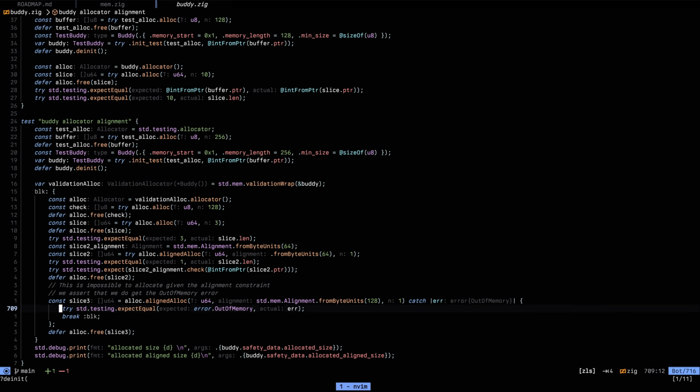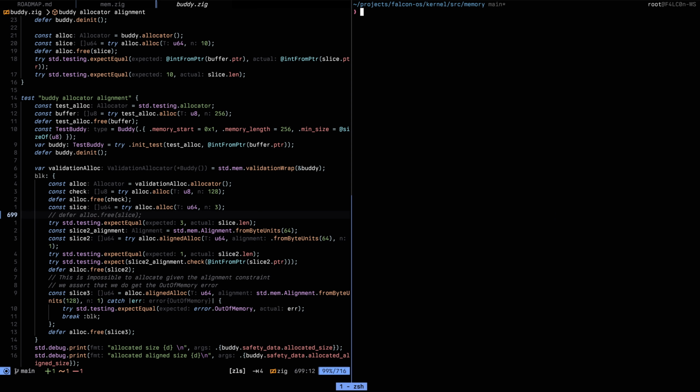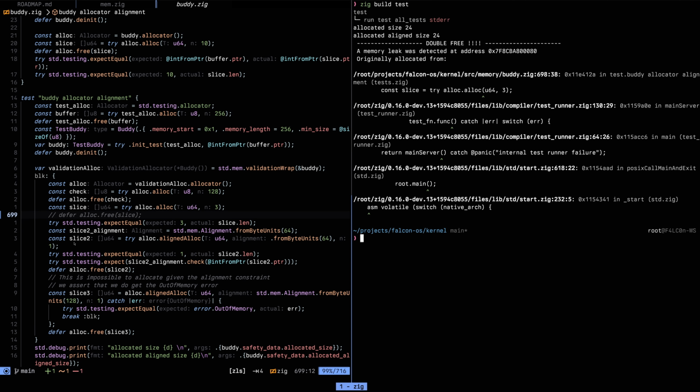So this was quite the rabbit hole, but it was not interesting enough to do on video. So let me just go ahead and try to show how this works. So let's, for example, just omit this defer free here. If I go ahead, I need to go to this, cool. And if I do say build test, there we go. So this is what it looks like. So this is reporting a double free.